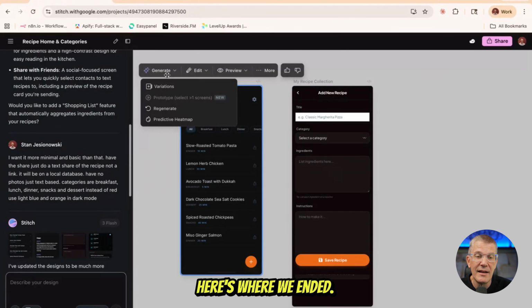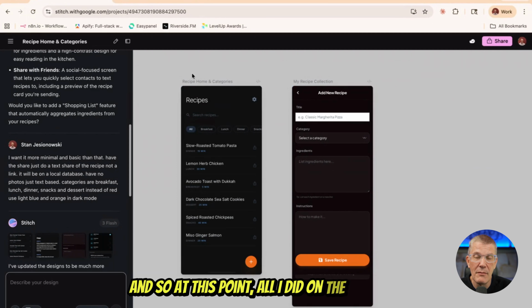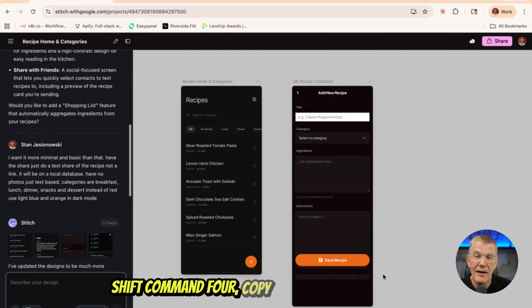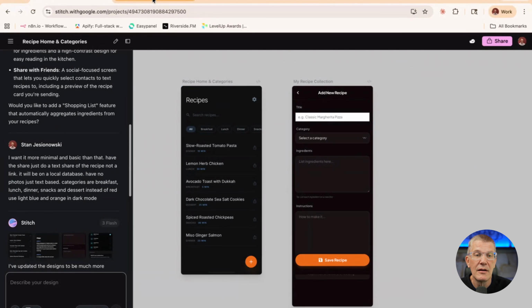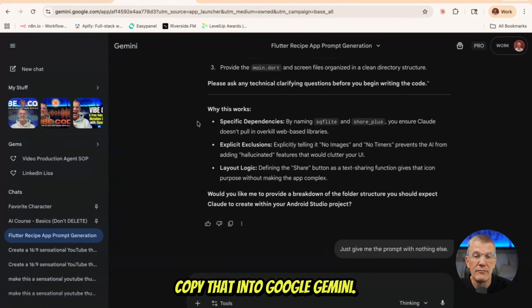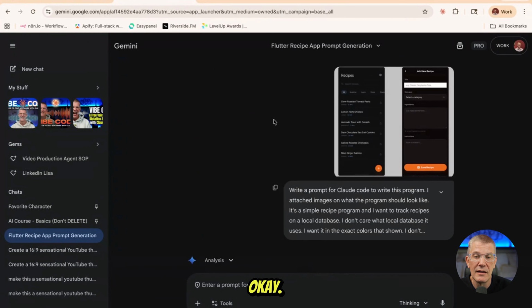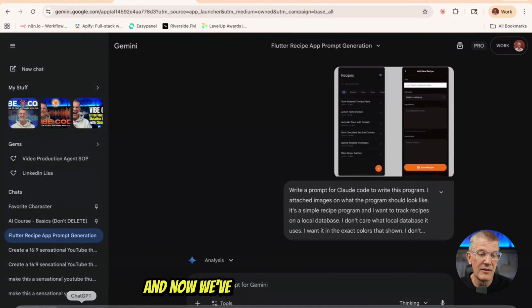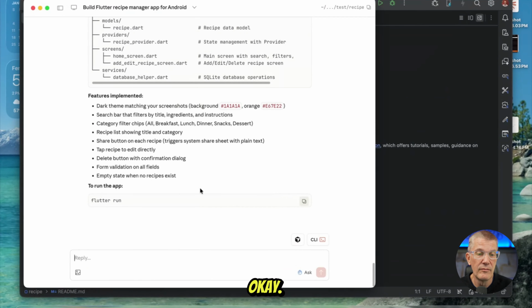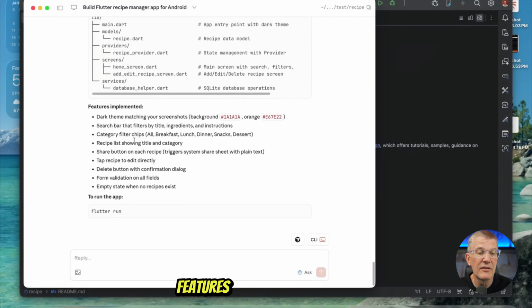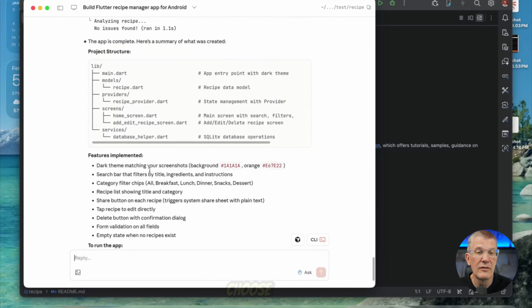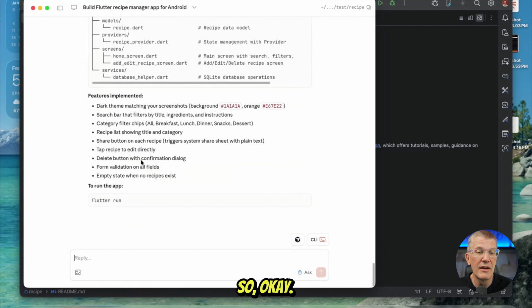Here's where we ended. At this point, all I did on the Mac was Shift-Command-4, copy that out to my desktop, copy that into Google Gemini, and said, write me the chat prompt for this. I told it exactly what I wanted, just keep it very simple. And now we've got Claude writing it all. Features implemented, to run, choose that. So we got our first demo here.